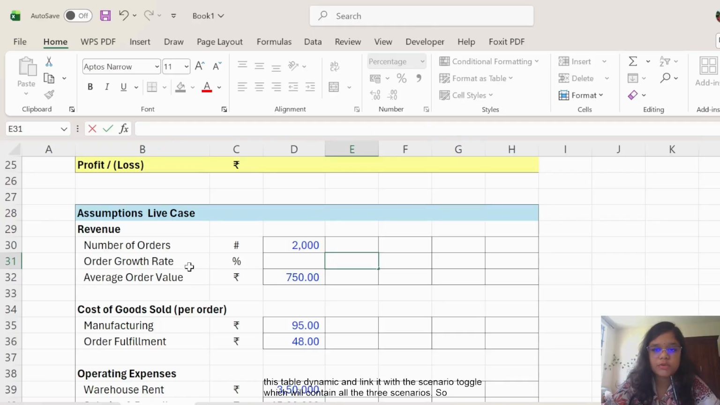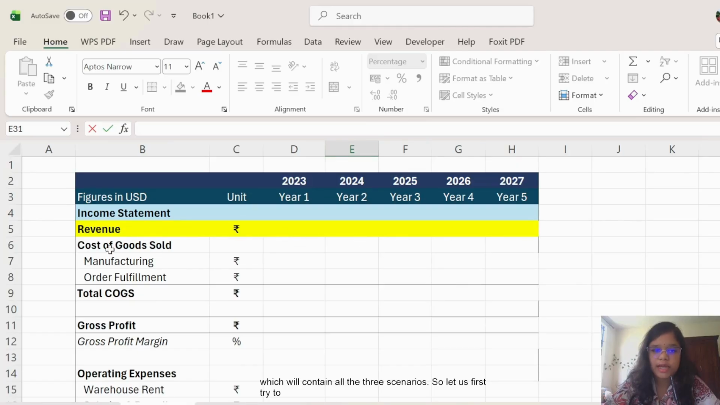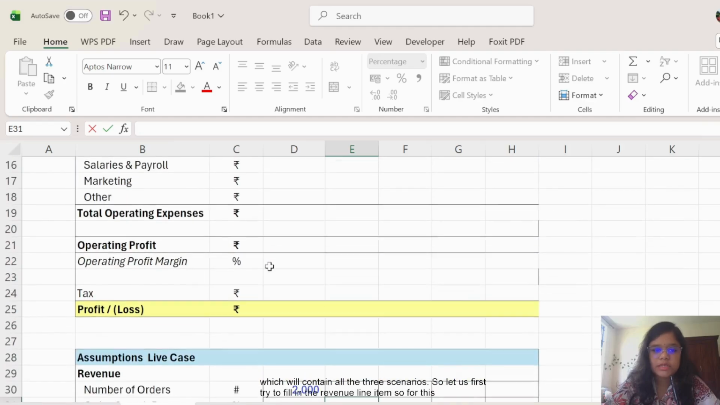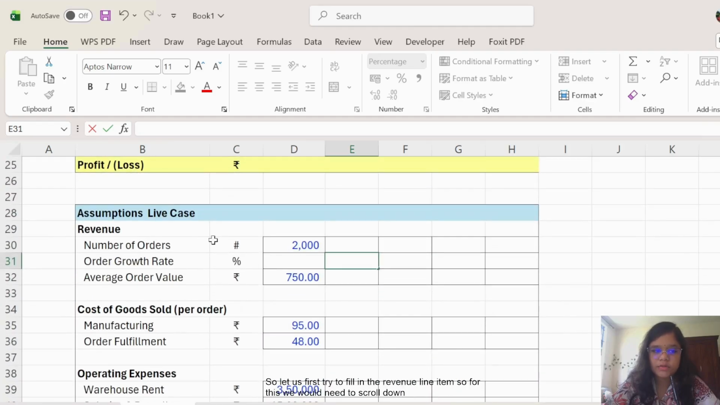So let us first try to fill in the revenue line item. For this, we would need to scroll down and we would need these values. We would need number of orders, order growth rate, and average order value. Now for this, let us first assume the growth rates for the normal scenario. We already have the assumption that the number of orders for this scenario would be 2000 and the average order value is 750. Let us take some growth rates for the normal case.